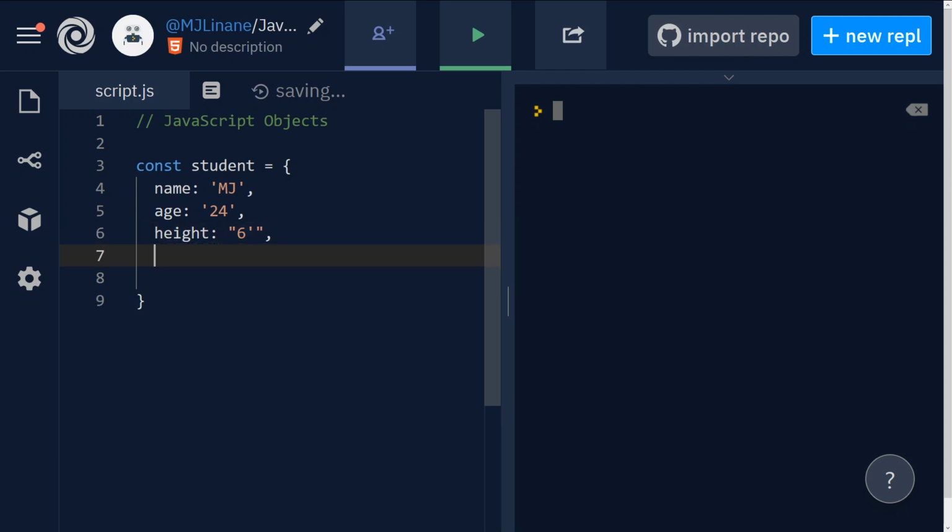All right, and what else? Wait, this seems less like a student bio and more like my physical. Wait, we'll be generous here. We'll say 175. That's nowhere near true, but we'll pretend. Okay, so we got name, age, height, and weight. So we have all this stuff about this student. All right. Okay, so that's not really all that interesting.